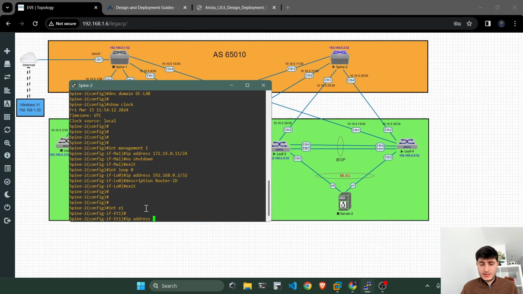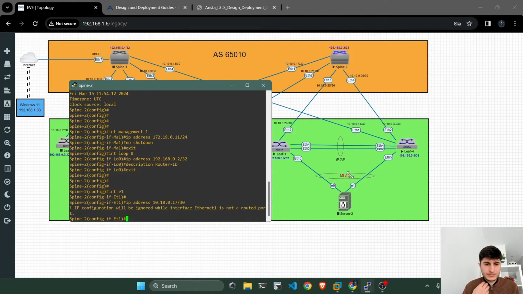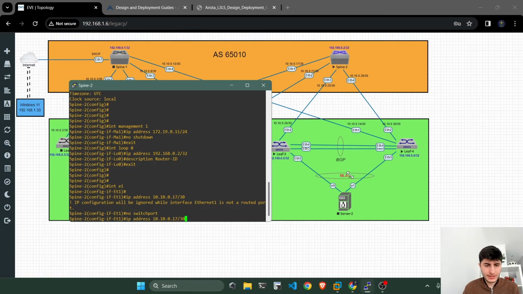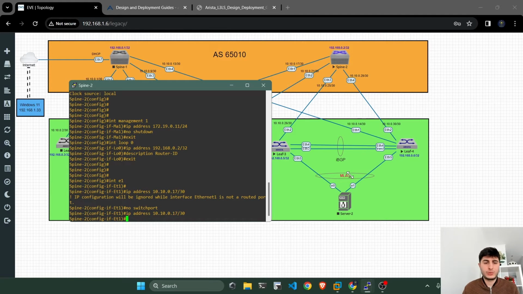So okay, let's go to this interface configuration, and I will just go ahead and configure the IP address, which is 10.10.0.17/30, as you can see right here. So IP configuration will be ignored while interface Ethernet 1 is not a route port, because by default we are running, let's say, switch instance, and to enable routing on the interface level we have to obviously run the no switchport command. So I will do it, and I will apply IP addressing configuration again, and there is no warning anymore, as you can see.